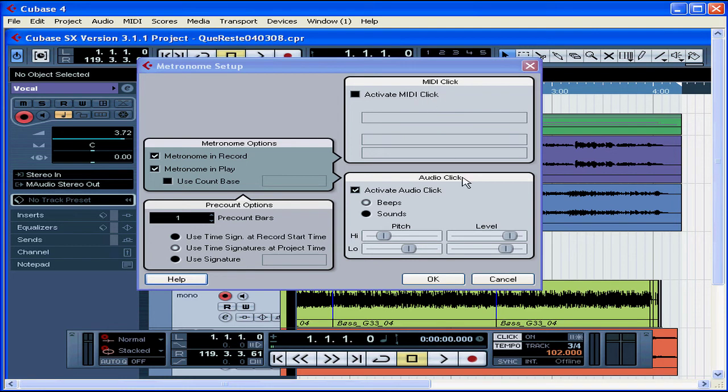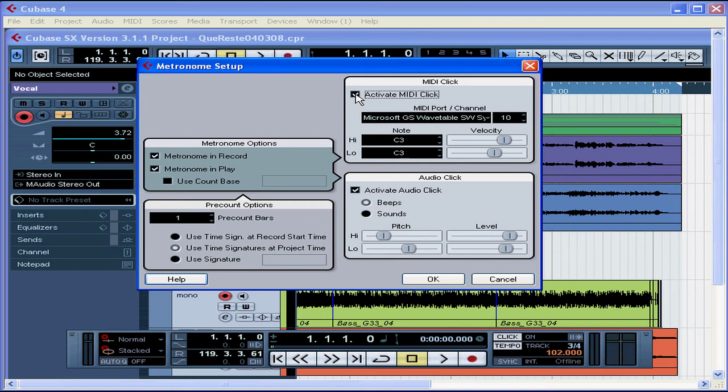Cubase lets you use a MIDI device, your audio hardware, or both to generate the metronome click. If you check here, the click plays through your MIDI device or plugin. If you check here, the click plays through your audio output. To hear the MIDI-generated click, choose a port and channel.